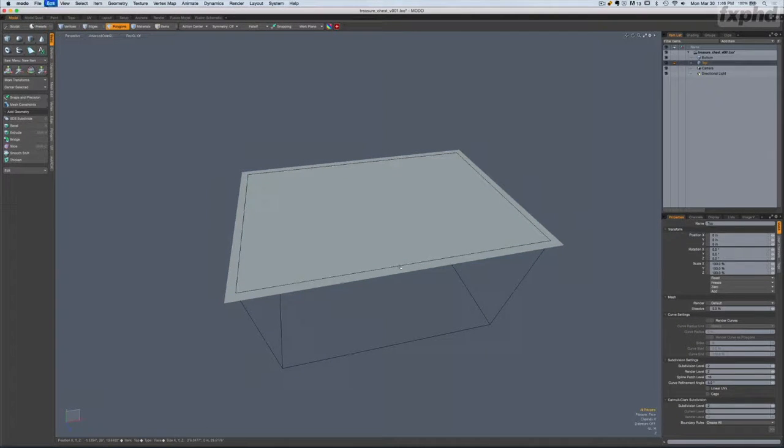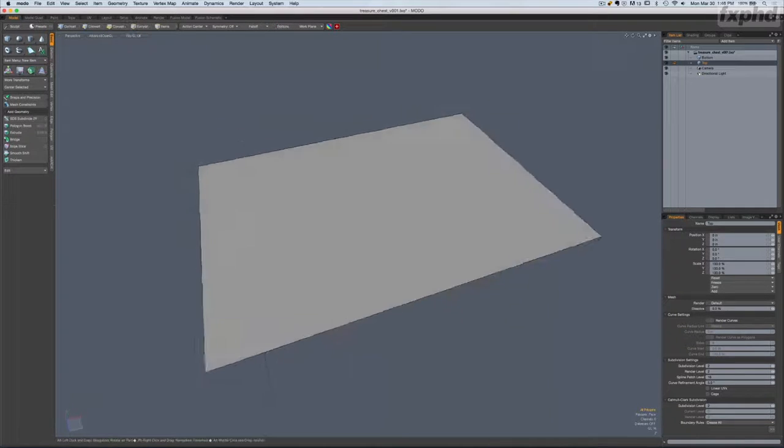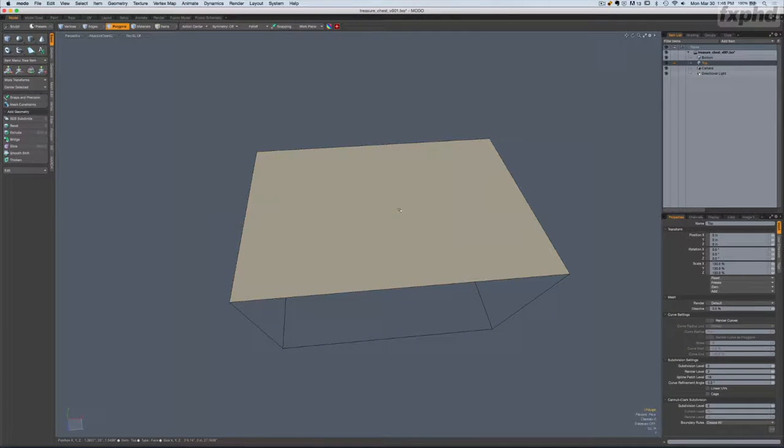So here's what I'm going to do. I'm going to go back in time a couple steps, and let's explore this. Go back in time. There we go. Okay, so now I'm back before I scaled it up. What if we did bevel?